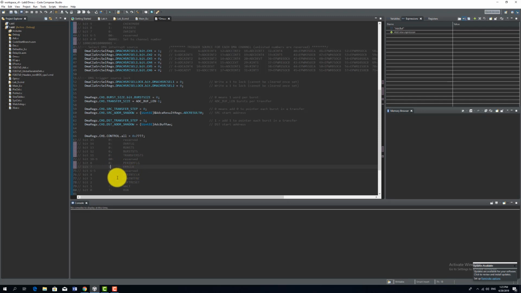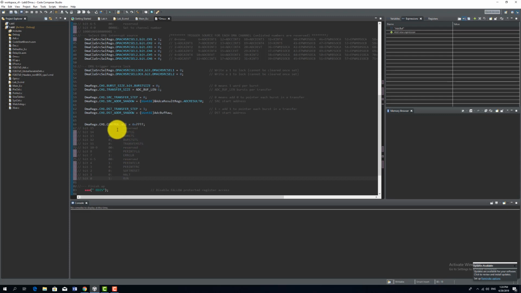Followed by reserved, and then peripheral interrupt clear, which also has a value of 1. For the peripheral interrupt force, it's equal to 0. The soft reset is also equal to 0. The halt is not stated in the procedure, so let's keep it 0. And for the run, in order for us to enable the run, we have to put the value equal to 1. And that's the value of your DMA regs channel 1 control.